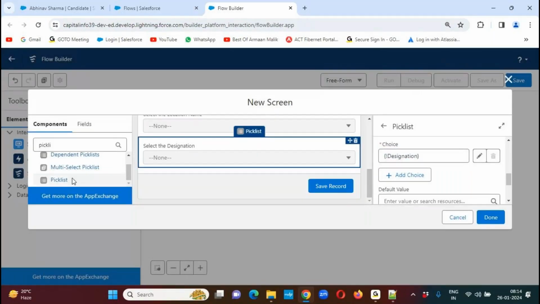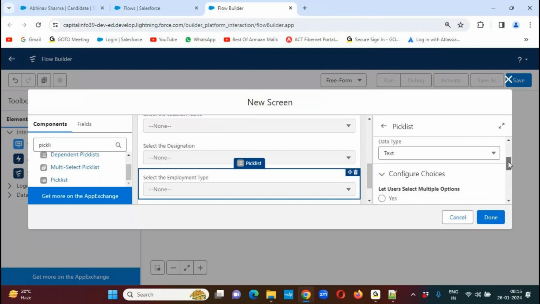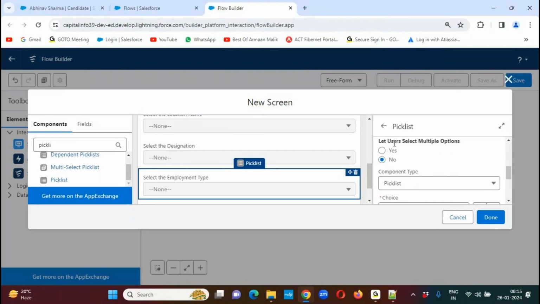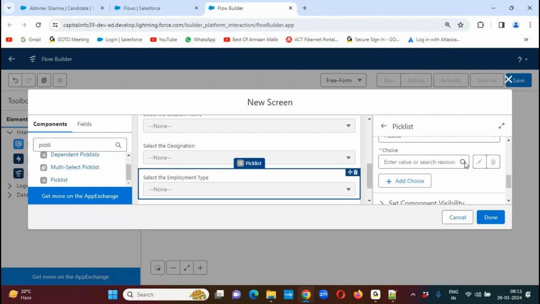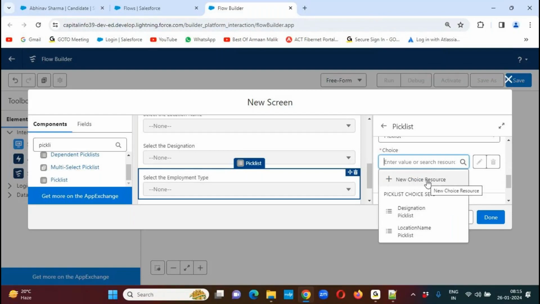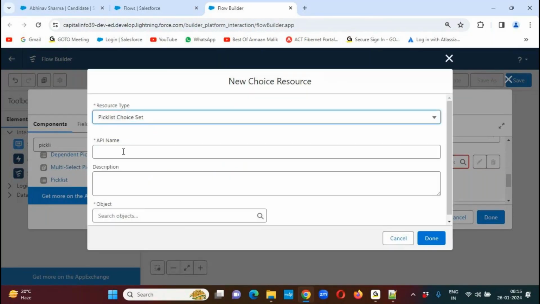Next one, one more pick list field. What is that? Employment type. Now, select the employment type. I want to make sure the user can select only one option. Select that choice type, new choice resource. I'm selecting the resource type as pick list choice set. These are the pick list options. I'm giving the name as employment type.